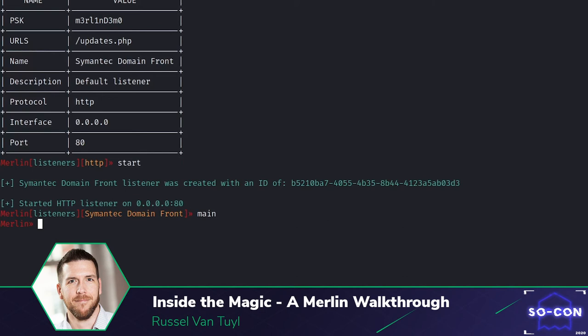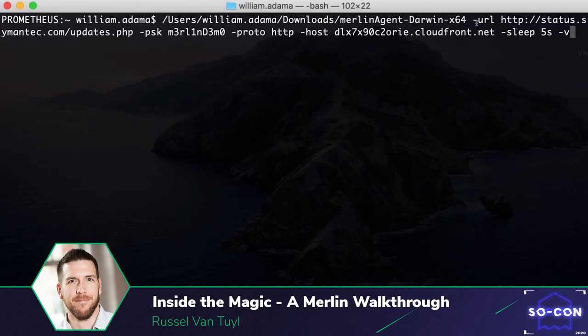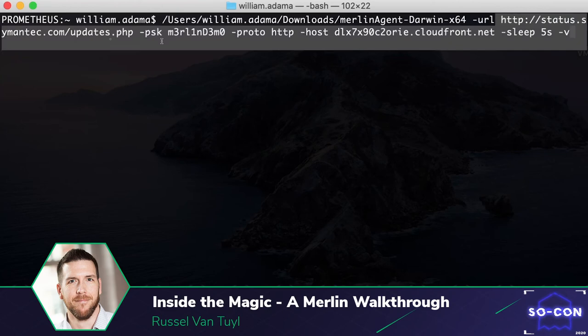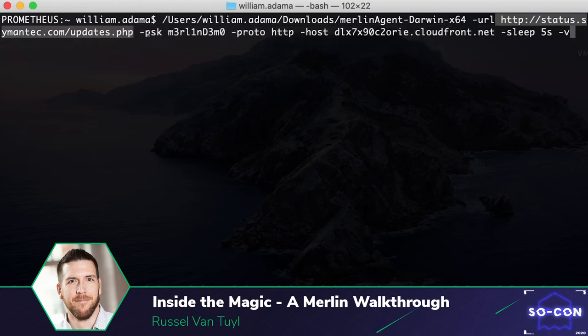Let's go ahead and execute an agent really quick. On this host, I've configured the Merlin agent to connect to http://status.semantic.com/updates, using the pre-shared key I configured the Merlin interface with, using the plain text HTTP protocol, which is required to do domain fronting through Amazon. And I've set the host header of the traffic to match my CloudFront distribution. This is a different endpoint from the one we recovered when we looked up the DNS record for Symantec. I've also set the sleep to 5 seconds to make it go quicker, and I've turned on verbose output.